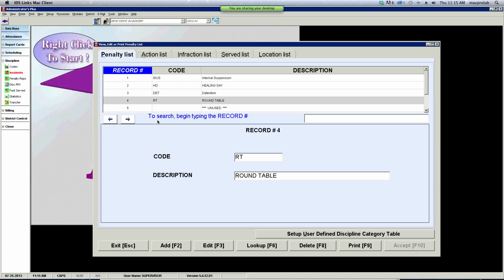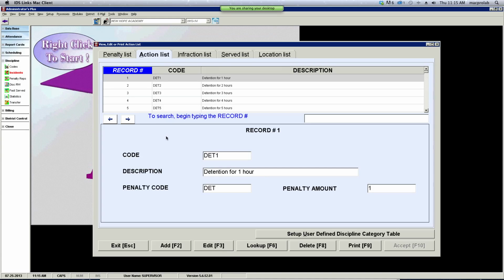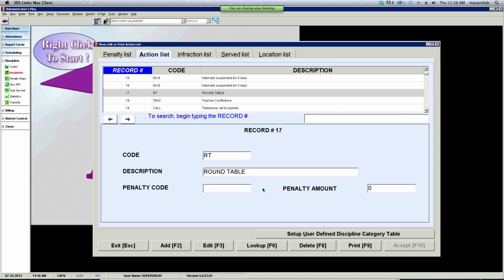Okay, and now you go back to the action, the roundtable action. Let's see, there's a scroll button here. Yeah, there we go. There it is. And associate it to that RT penalty code with the amount of 1. Oh, okay. I see.